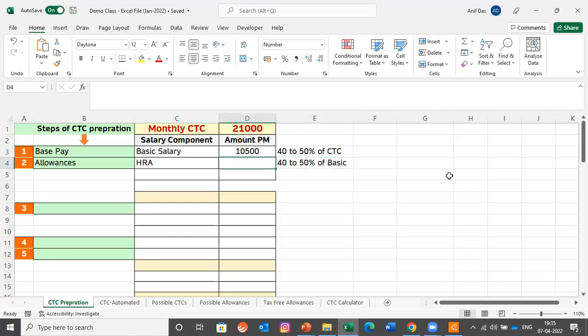40% is kept for all those employees who are staying in a non-metro city. And if your employee is staying in a metro city, you can keep 50% of basic as HRA. Let's assume that this employee is staying in a non-metro city. For a non-metro city, we should go for 40%. So we have decided HRA as 4,200. This would be a tax-free income for this person. This is why all the companies are going for 40 to 50%.